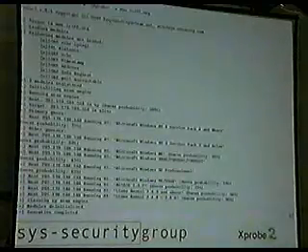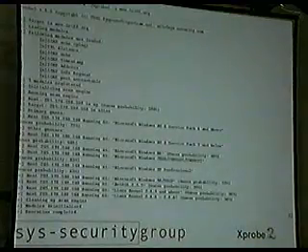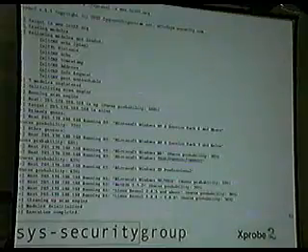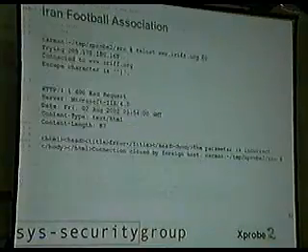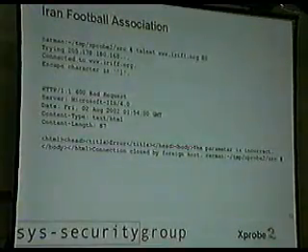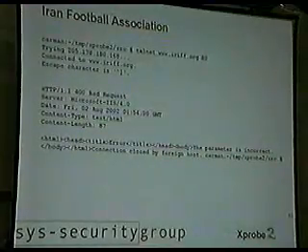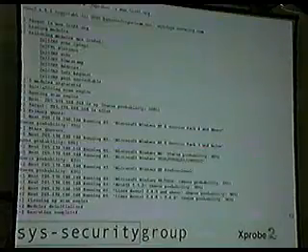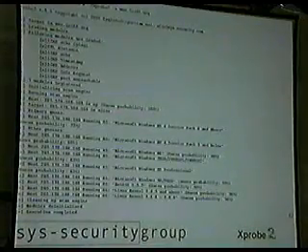Unfortunately for them, again they're using Windows NT4. Maybe it's the same hosting facility, I don't know. And you can see here that this is IIS4, and this is NT4, SP4 and above.